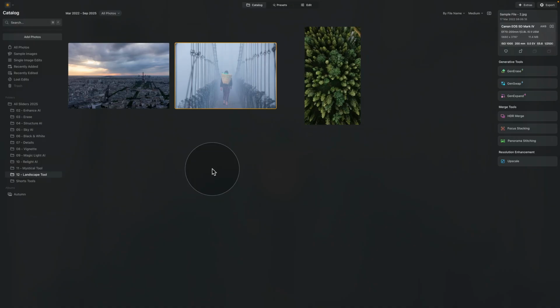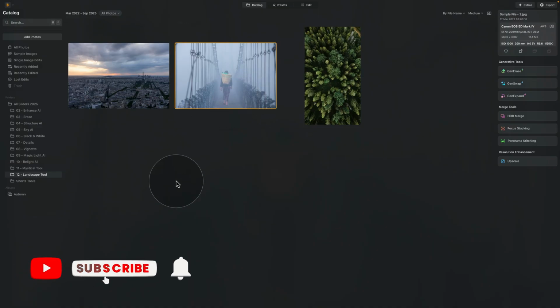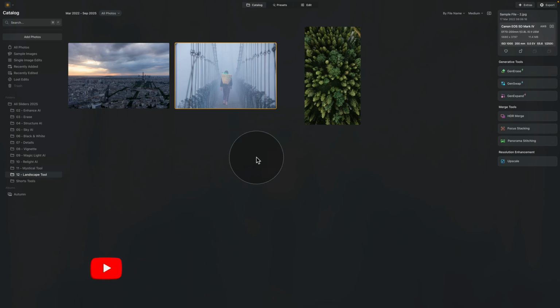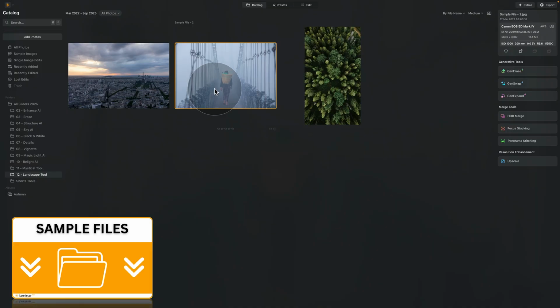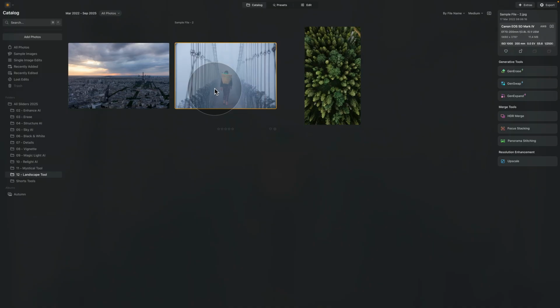Well, and with that, it's time to move into Luminar NEO, where we're starting in the catalog module. Now, as always, we are starting by looking at our sample files. As you will see, we have three important sliders in the landscape tool, so we need three sample files. Now, as always, if you want to follow along, jump into the description of this video, download the sample files there, import them into Luminar NEO, and we can start.